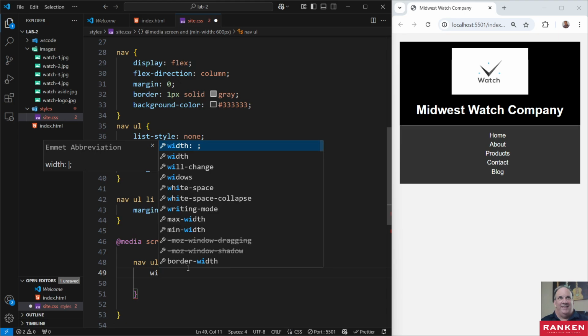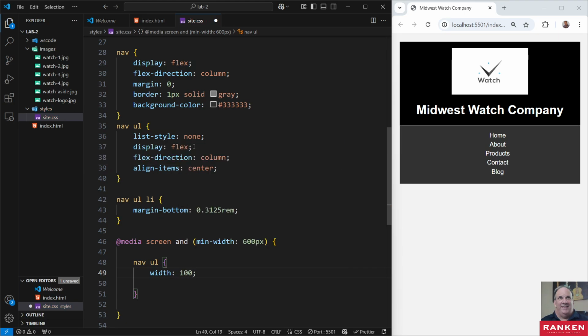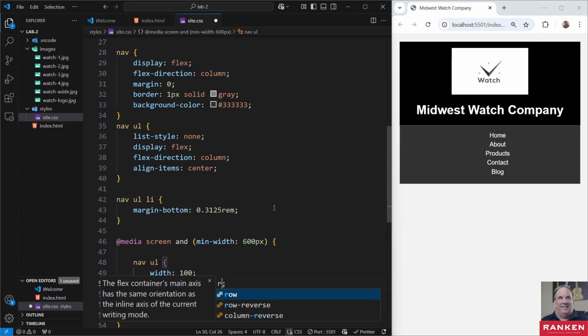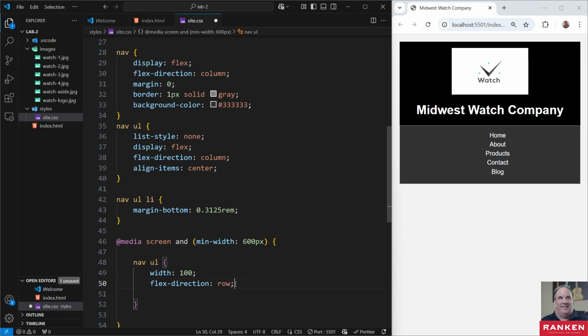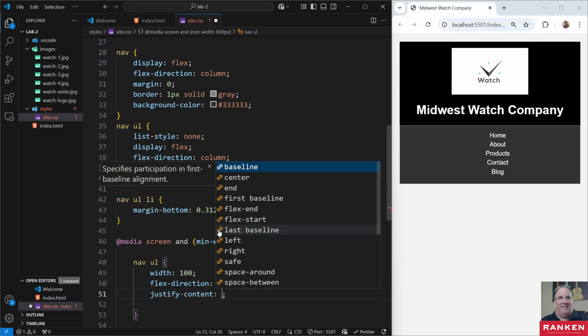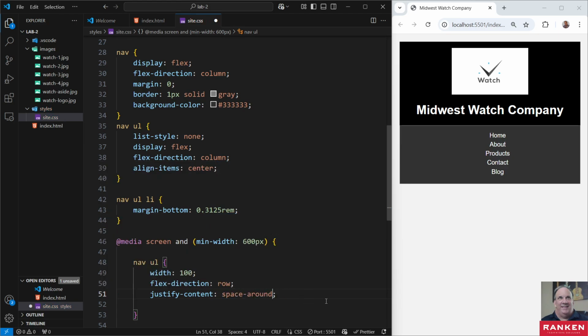So what I'm going to do here is a width of 100. And then I'm going to do a flex direction. We're going to do a different flex direction of row, right? We're in column, we want to be in row. And then I'm going to do a justify content of space around. And I'm going to set the padding to 0, and I'm going to set the margin to 0.